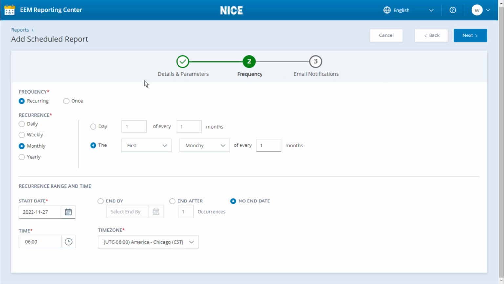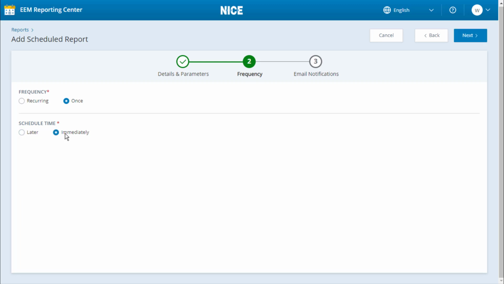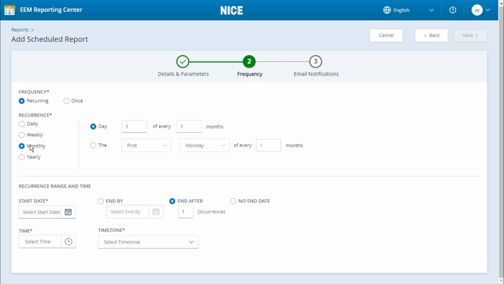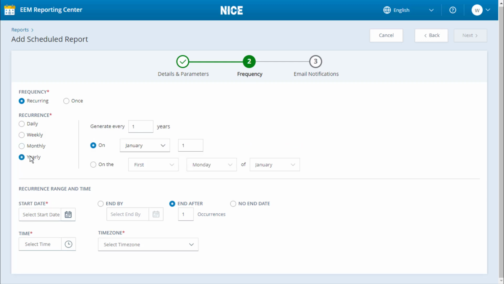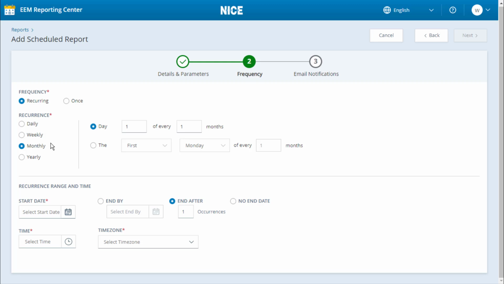Step 2 is all about recurrence. Select Recurring to configure how often the report is generated, or once for a one-off report. Once lets you schedule the report for later, or generate it immediately. The Recurrence section allows you to determine whether the report repeats on a daily, weekly, monthly, or yearly basis. You will receive additional options based on what you select. Our example report will be generated on the first Monday of every month.